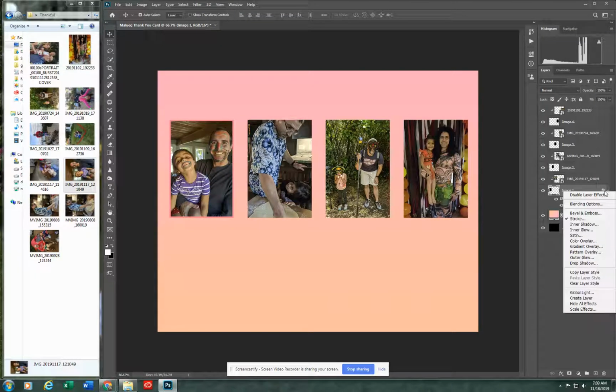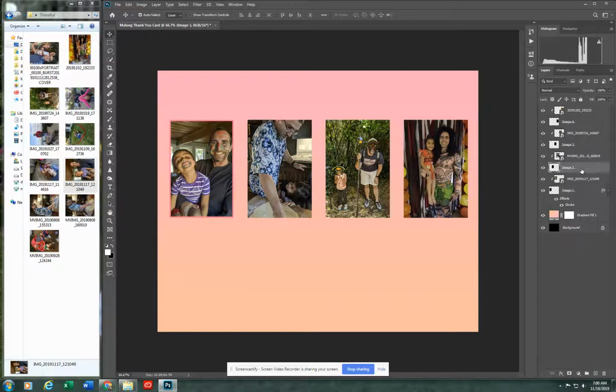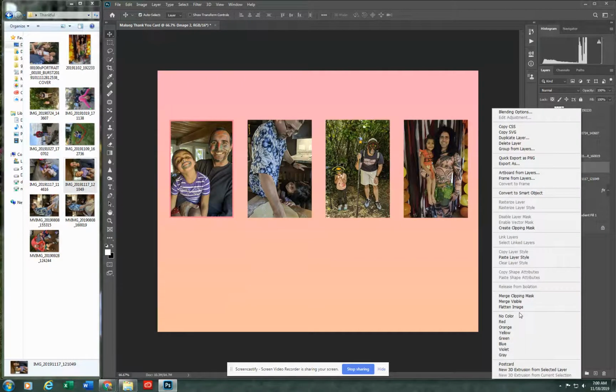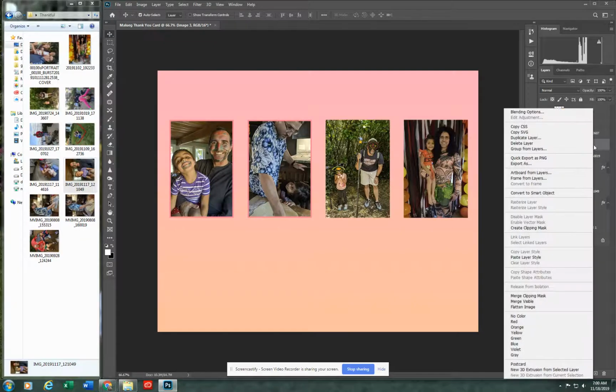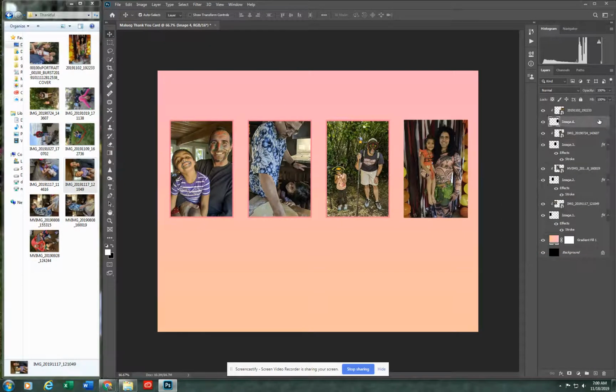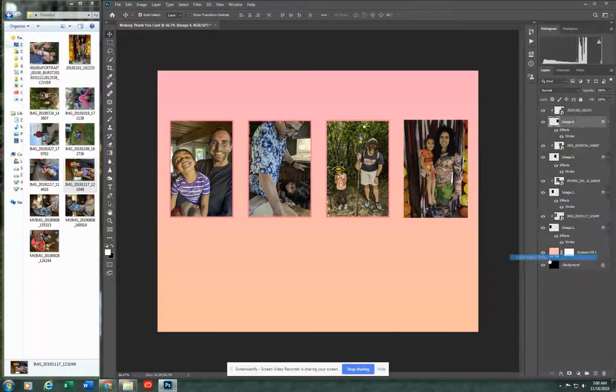I can right click on that and hit copy layer style. And then on my other boxes, I can go in and paste it. I'm gonna paste this layer style and paste this layer style. So now they all have that same pink border. Okay, I'll be honest, the pink is a little much, but I'm sure my daughter is going to love it.